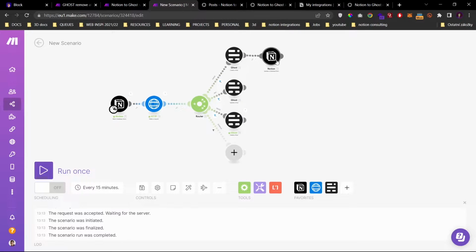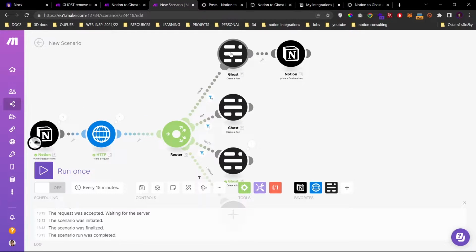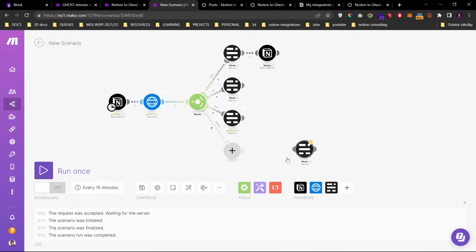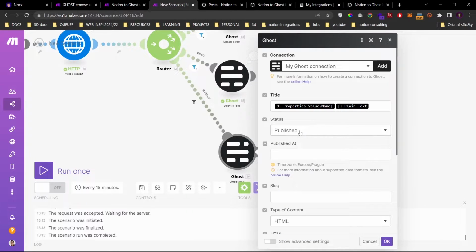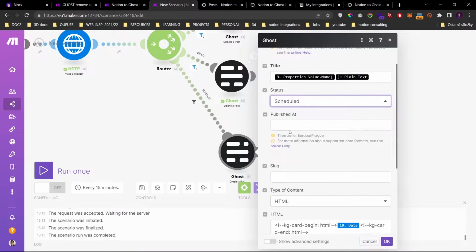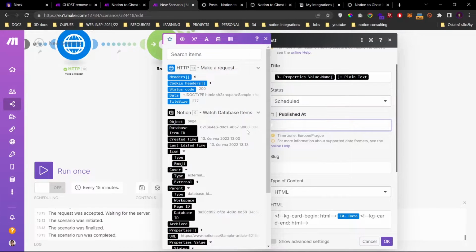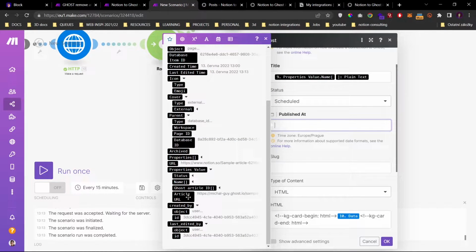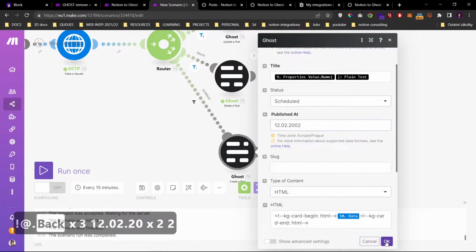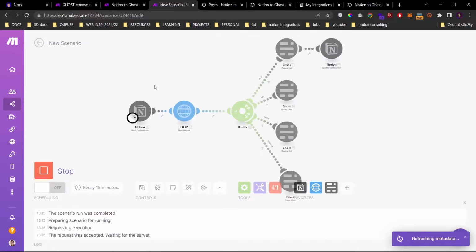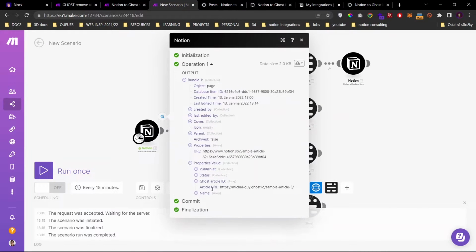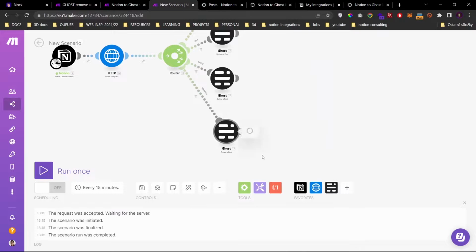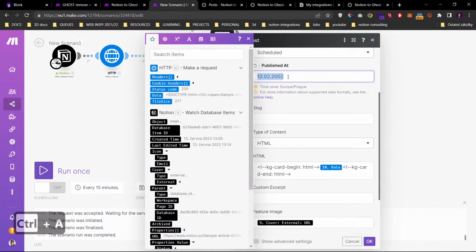Nice. Now I will just copy this module right here. Whoop, let's put it here. Let's delete this. And here we just need to change the status to be scheduled, and the published ad will be in the published ad field, which is not here yet. I'll just put in something random, and let's fetch the new fields. Publish ad is here, perfect. So let's add in publish ad.